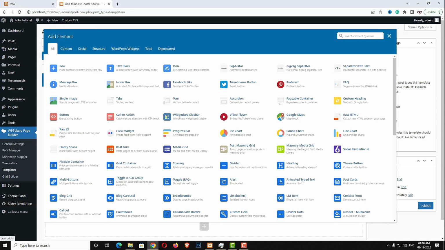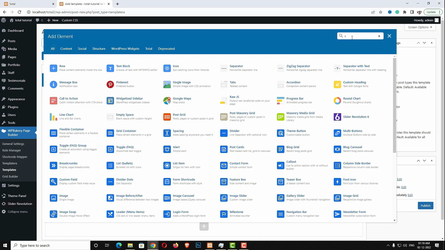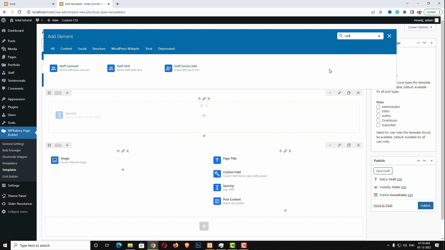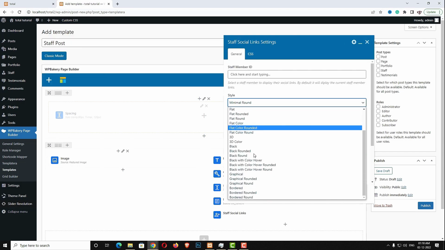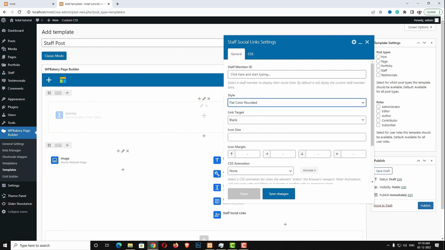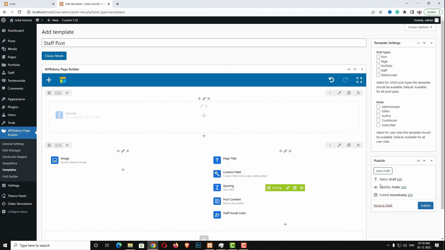After that again I have to click on this plus option, and here I have to search for the staff social link. So here you can see the staff social link, click on that. Style, I think this one will be good, flat color rounded. Okay, remaining I am keeping everything as it is. Click on save changes, and after that I have to click on the publish option.